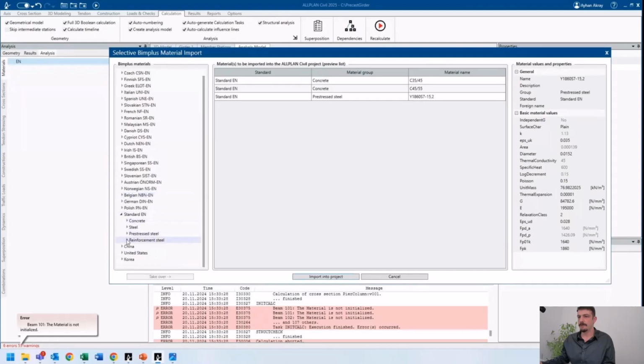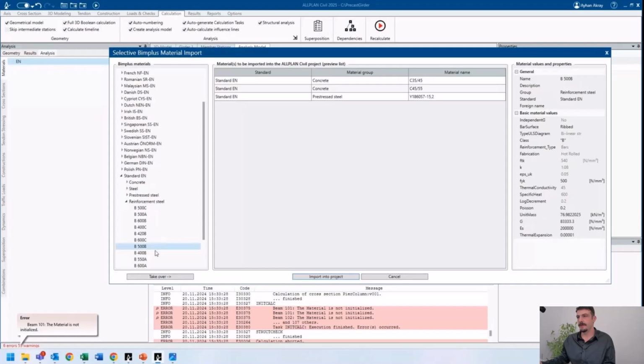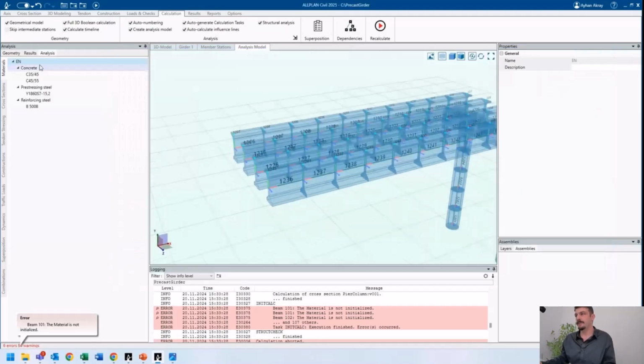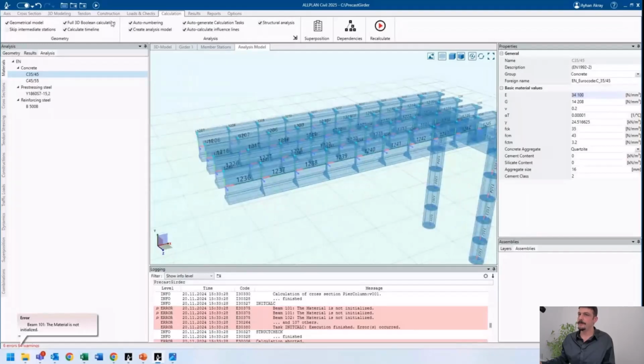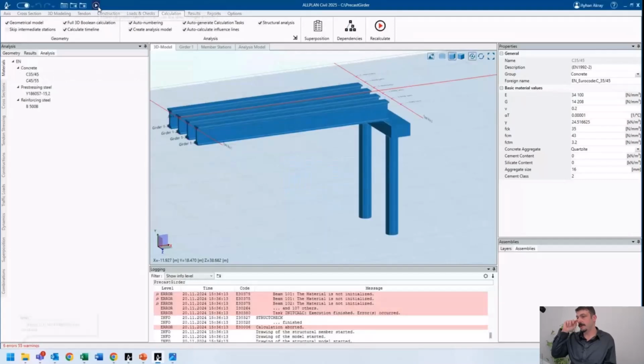And for my reinforcement steel, I will choose a commonly used one again, and I took over the materials here, and now I can import to our project. As you can see, all the properties in the industry are predefined and can be used in our analysis model again. So after recalculating, it will still give the error because we should assign these materials to our members.